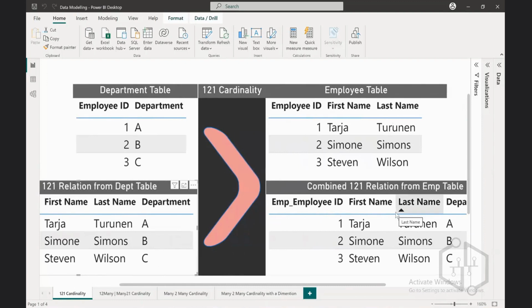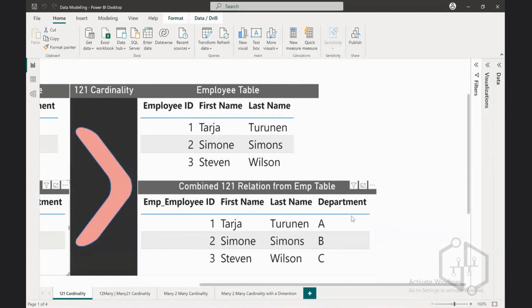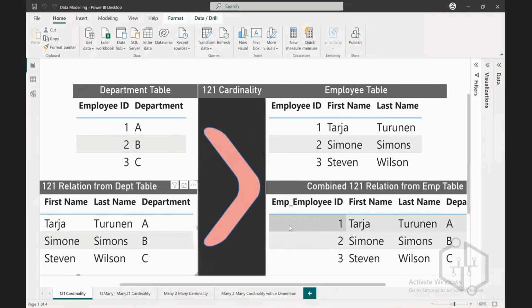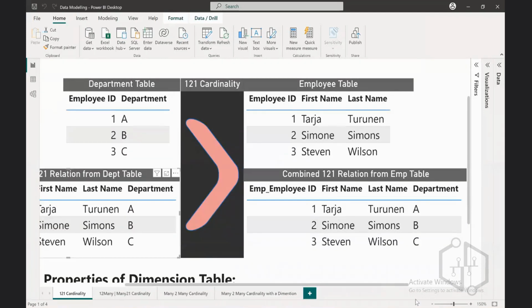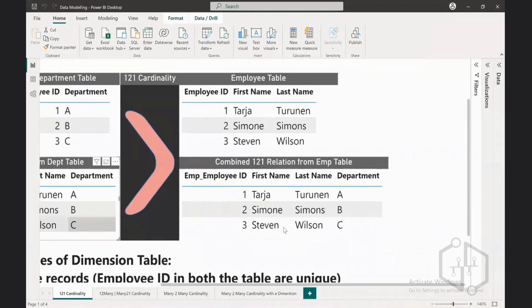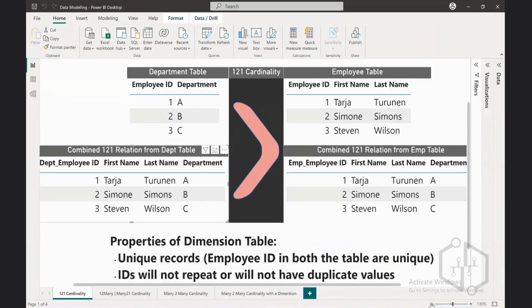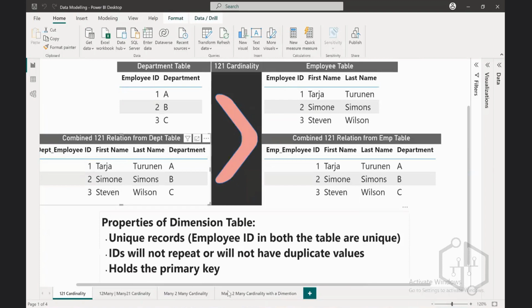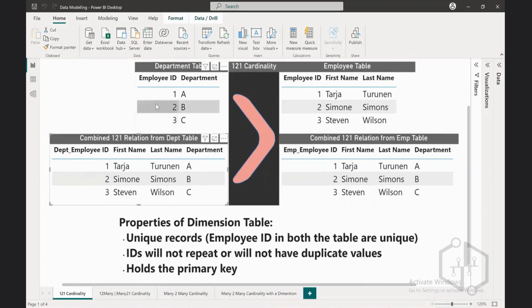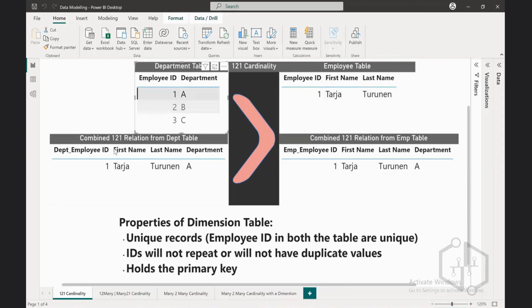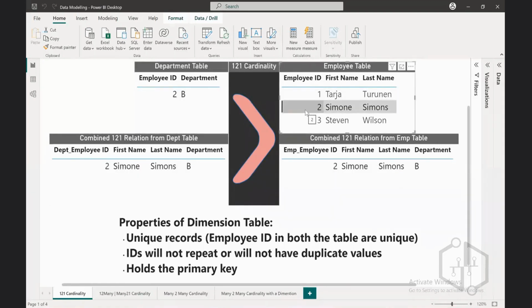In a similar fashion, I've combined the other end: the employee ID from the employee table, first name and last name from the employee table, and department coming from the department table. You get exactly the same result because this is a one-to-one relation. Now look at the magic this data plays. Since this is a one-to-one relationship, the cross filter direction goes both ways. So if I click on anything, everything drills down. Click on any table, everything will drill down.